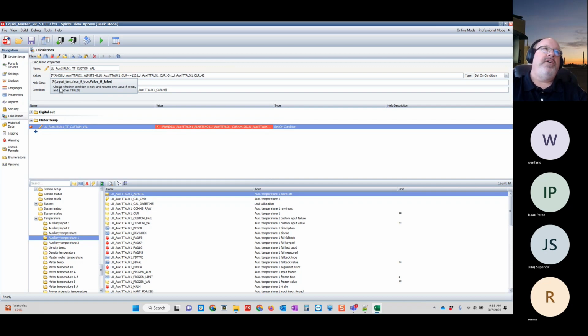And you can see here, it's telling me the logical test. So if it's true, it's going to use the first value, and if it's false, it's going to use the second value. I end that off, and now I can come down here and say the condition is always true. So it's always going to write to it, but now it's either going to write what the current value is, or it's going to write an override value.